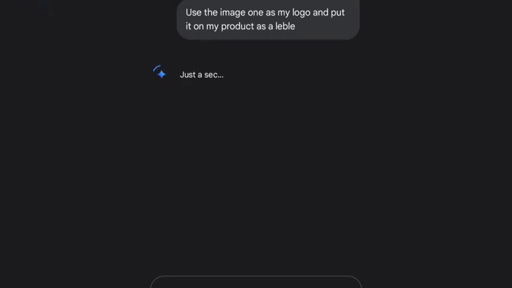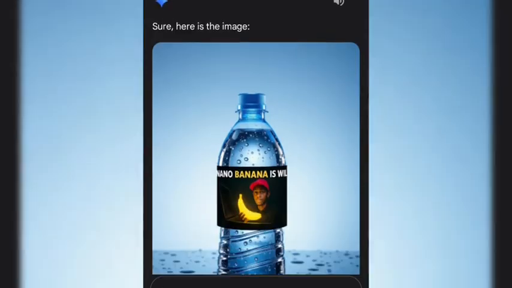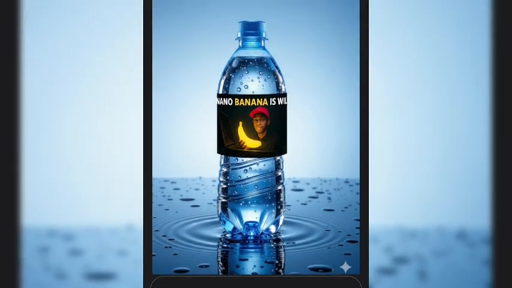Now, this is it. As you guys can see, it can do it very amazing for you. All you just have to do is get a logo. This is just an example. You can get a logo and it's going to do it perfect for you.